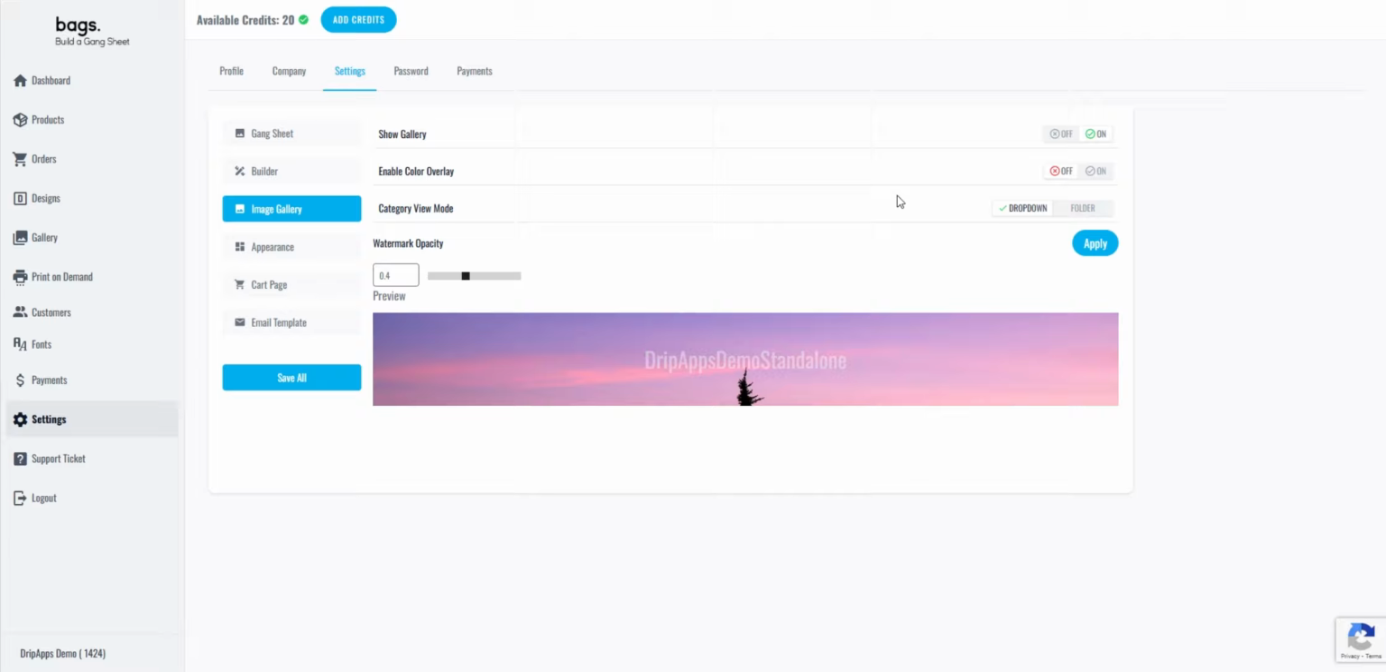After that, we have the Image Gallery tab. Now the Image Gallery tab influences how your gallery behaves inside the builder. You can choose to show or hide the gallery, allow or disable color overlays for gallery artwork, choose between a drop-down or folder-based category view, or adjust the watermark opacity on gallery images. This is extremely useful for stores offering art and collections.